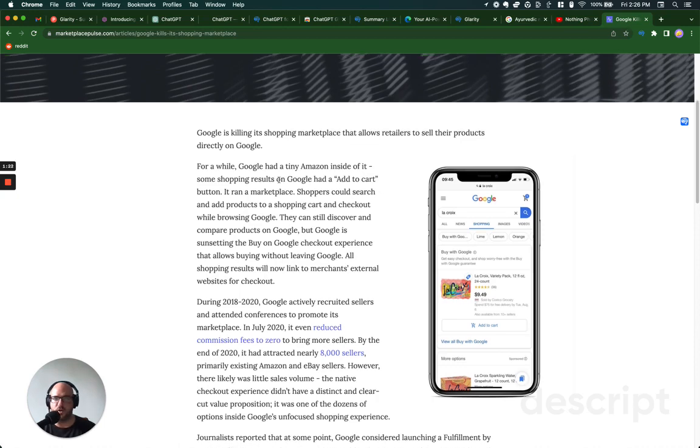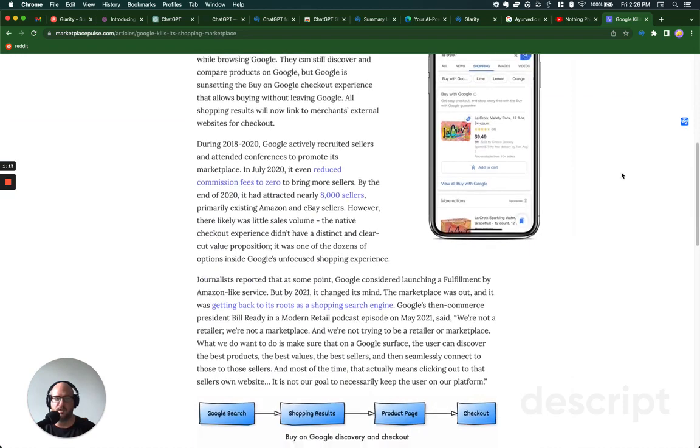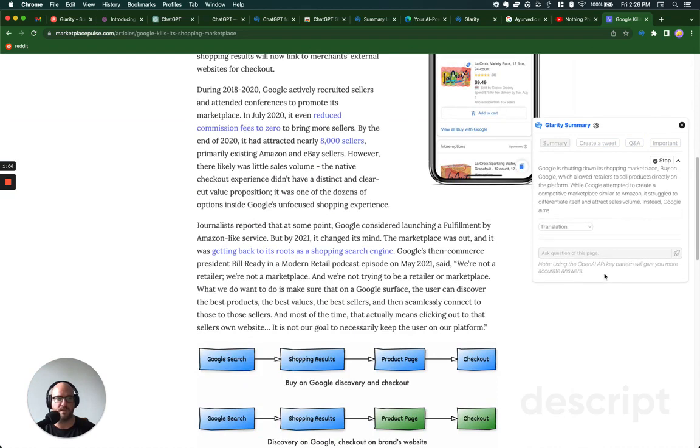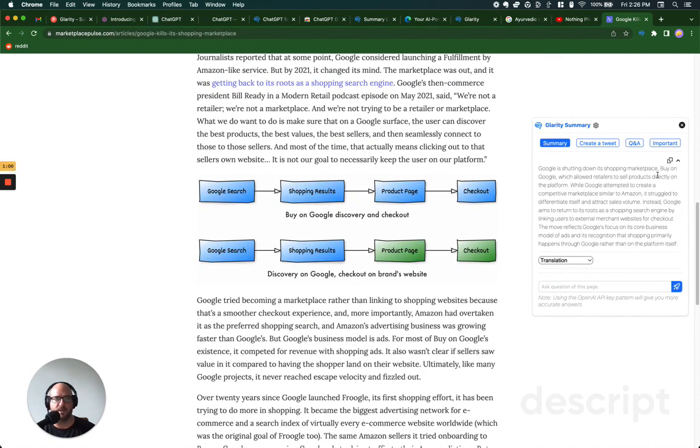Last example, let's do an article. I have been in e-commerce for a bit, and this is an interesting story. Google kills the shopping marketplace. Let's get a summary. You just click the button on the side, and boom, it gives you a nice summary. Shutting down its marketplace, trying to be competitive with Amazon. So boom, between this and this graphic, essentially, we find out that Google is now not having people shop through their own platform. They're sending people that click on those ads directly to the merchant.